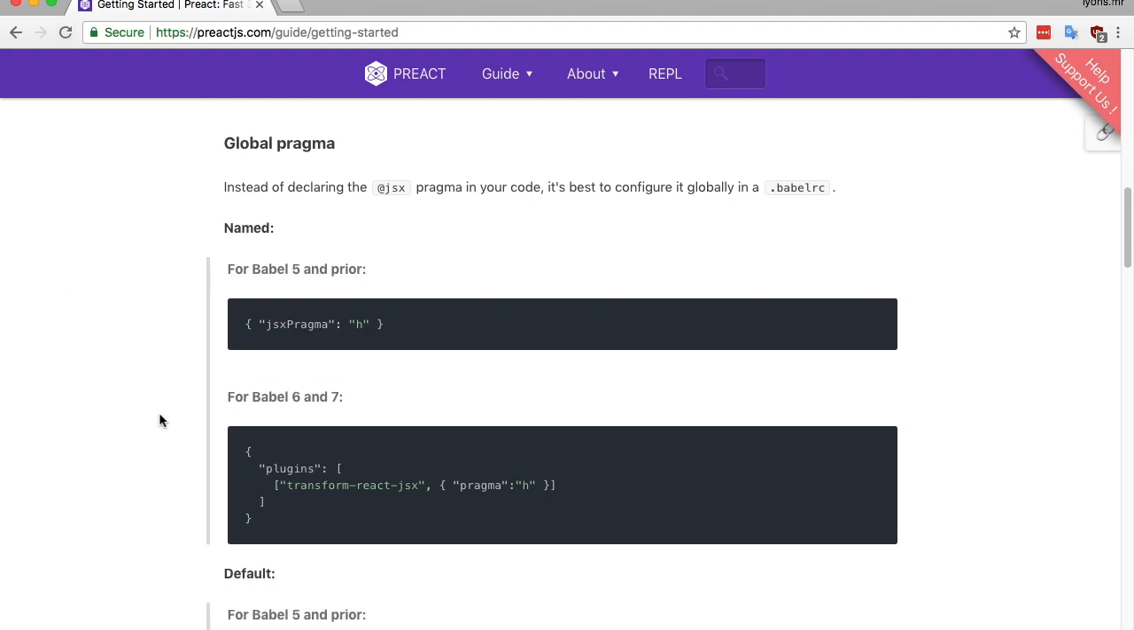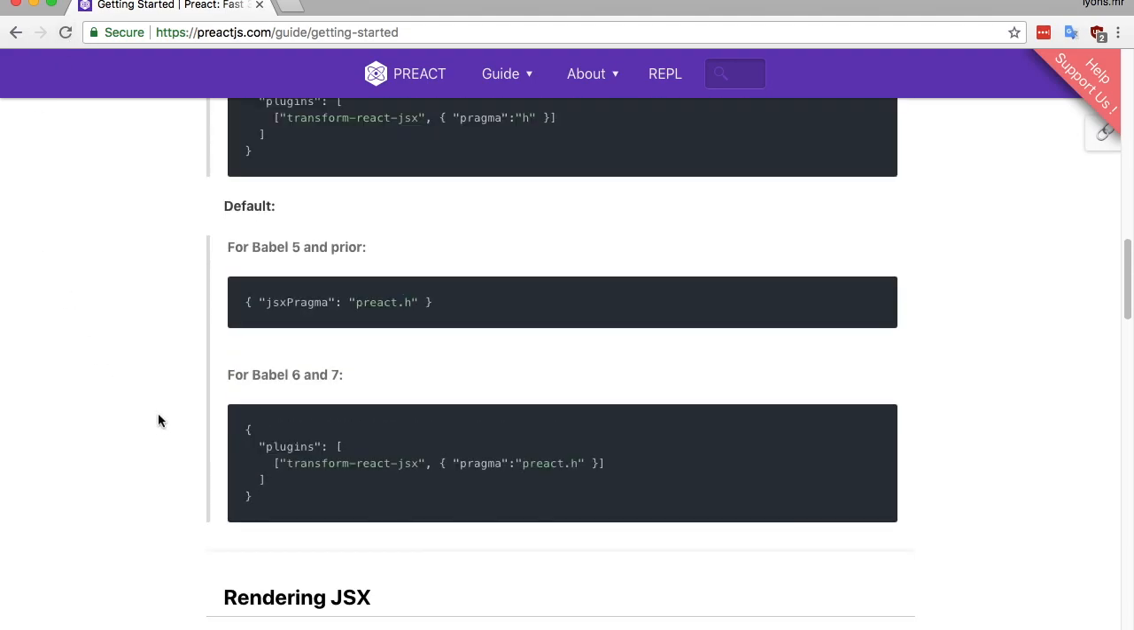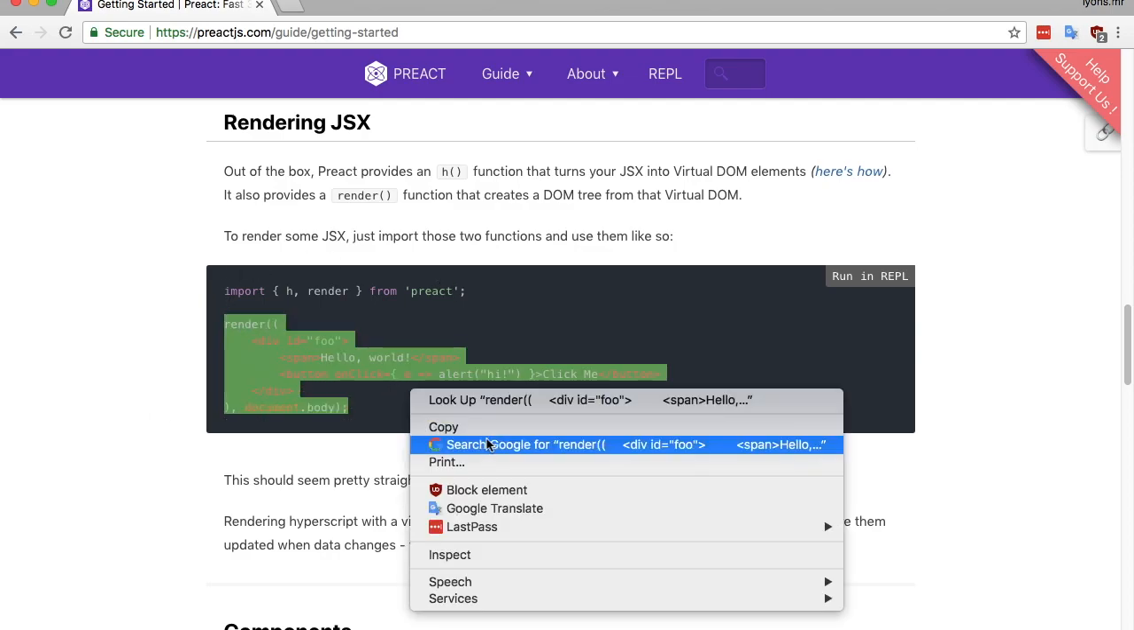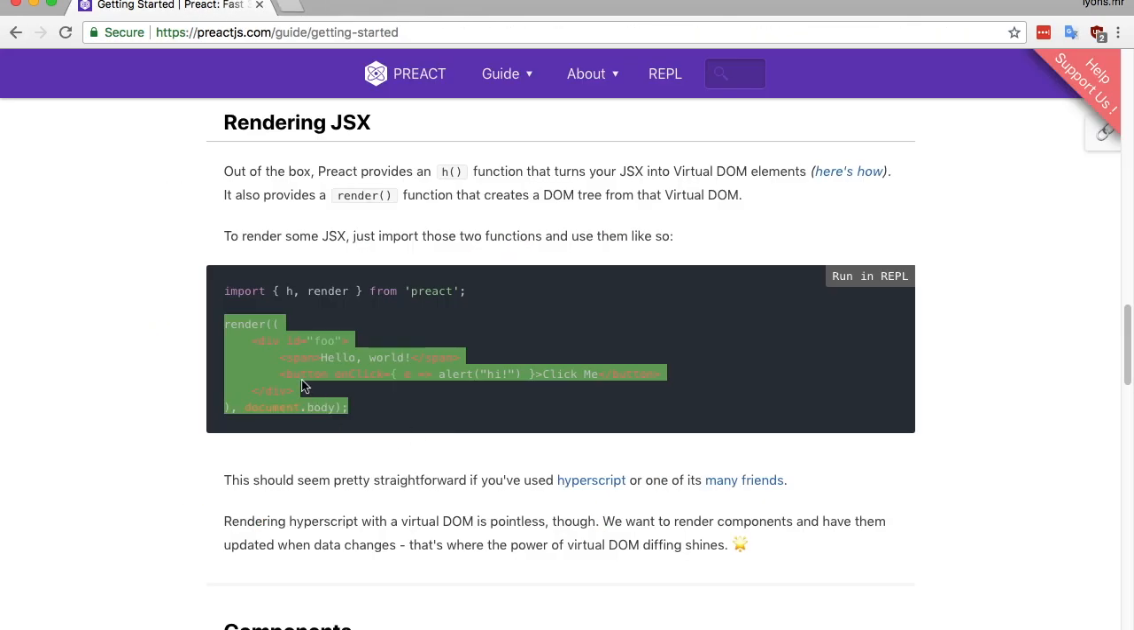Okay, cool. So we can skip this. Okay, so let's do this part. All right, I'm gonna read and you read along and try not to zone out. Out of the box, Preact provides an H function that turns your JSX into virtual DOM elements. That's essentially exactly how React works. It also provides a render function that creates a DOM tree from the virtual DOM. Once again, exactly how React works. To render some JSX, just import those two functions and use them like so. Okay. I don't want you to copy any of this code. I want you to handwrite it.